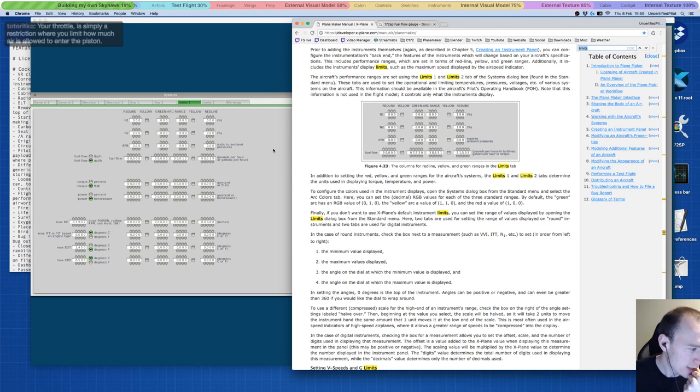I would say the opposite. But I guess that's a misconception on my part. Your throttle is simply a restriction where you limit how much air is allowed to enter the piston. Yes. Thank you, guys.